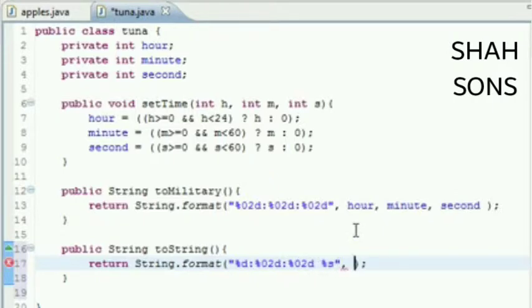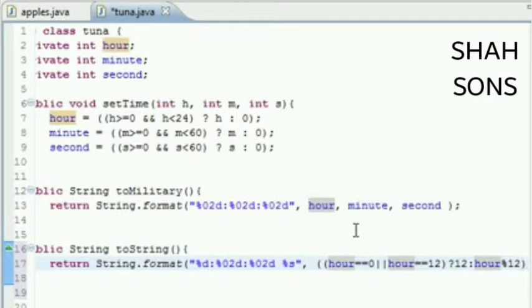So now, for the hour, we need to do something weird. We need to check if it's 0 or 12, then put 12. If not, then put the, well, you'll see what we do. Just do as I type. If hour is exactly equal to 0, or if hour is exactly equal to 12, then what do we want to do? Well, let's just go ahead and put 12 for that. If not, else, then just go ahead and put hour modulus 12.